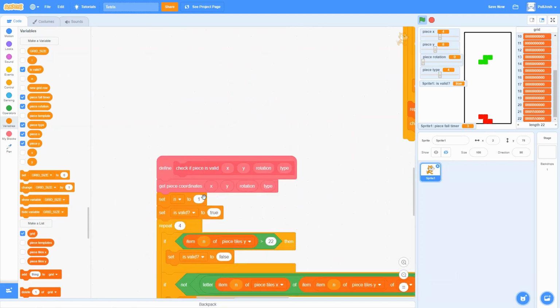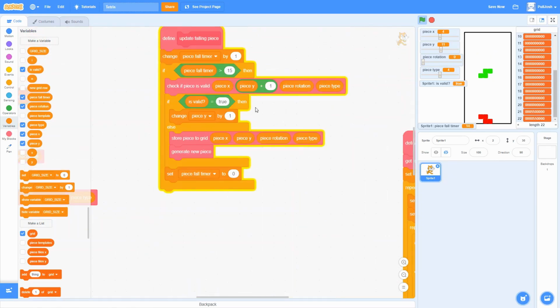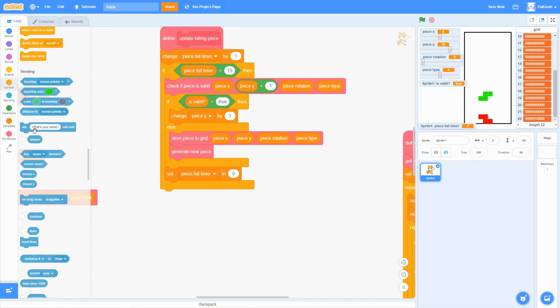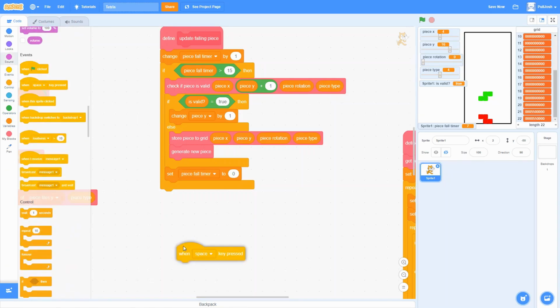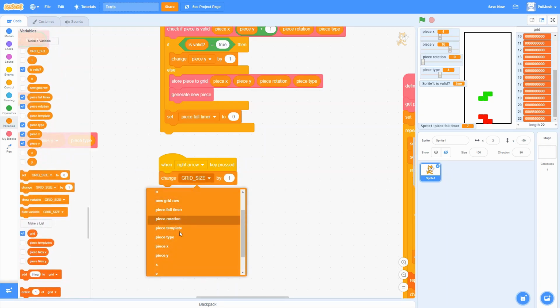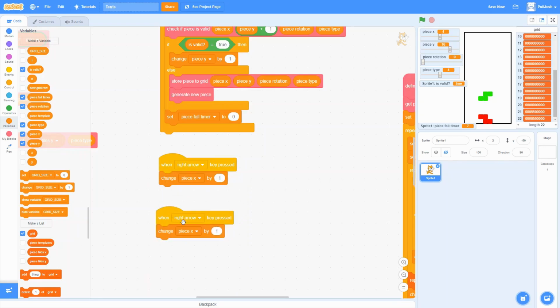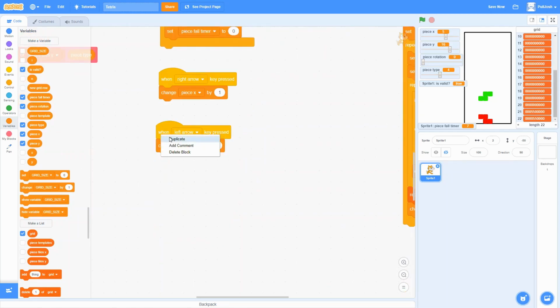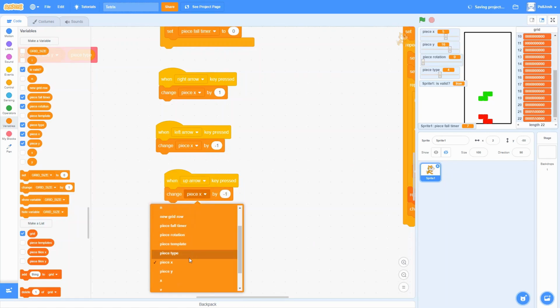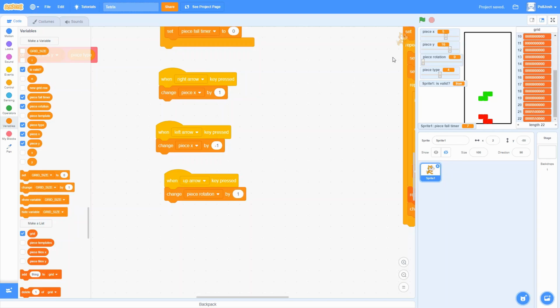The other thing that we want to do is arrow key controls. So I want to be able to move the piece left and right and rotate it. So let's try this. We can do something as simple as saying, when the right arrow is pressed, change the piece x by 1. And when the left arrow is pressed, change the piece x by -1. And then we'll also do rotation as well. We're going to use the up arrow and say when you press that, change the piece rotation by 1.